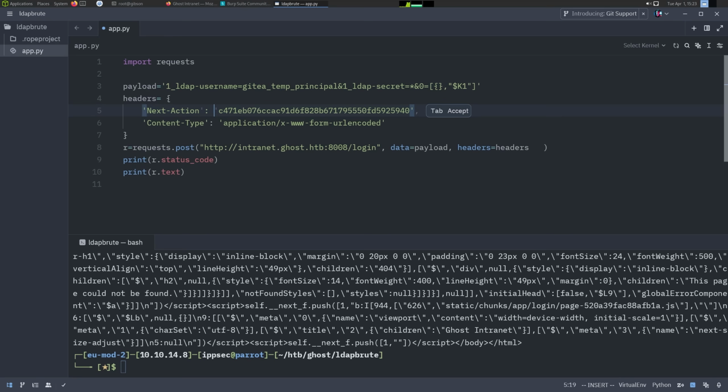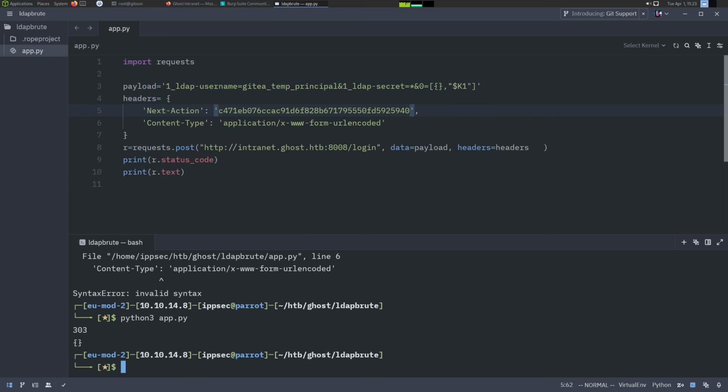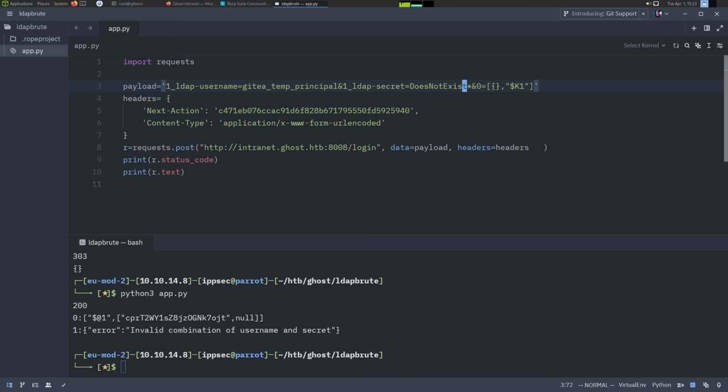So add that. Let's add these single quotes. There we go. Print this. We need a comma. There we go. Awesome. That works. So if I change the password to be does not exist, save it, this should be the 200. Yes. So now what we want to do is move this over to a function.